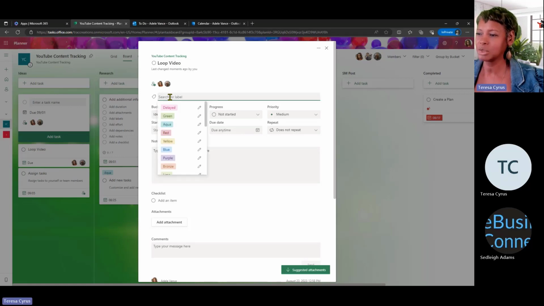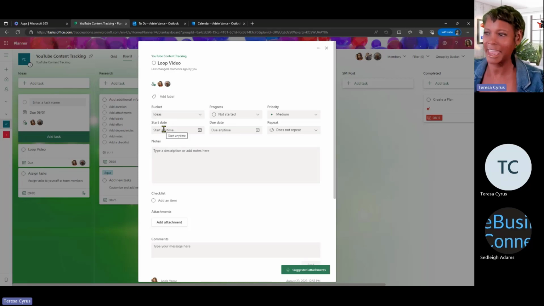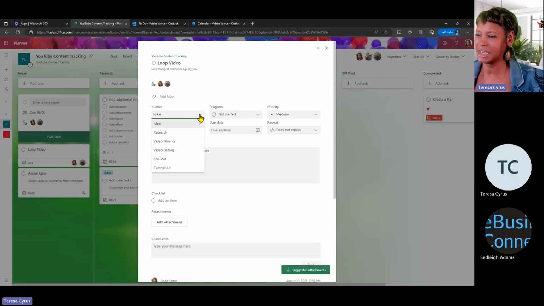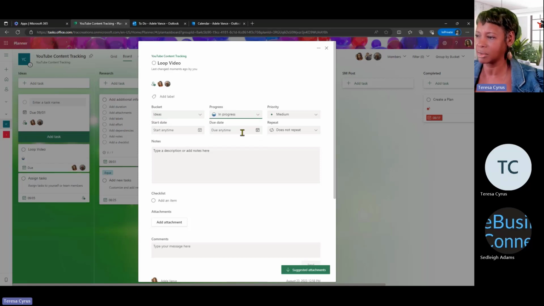I can add labels to it. We don't want to mark that as delayed, since I'm not coming right out of the gate. You can assign it to what bucket. As we haven't started yet, but definitely once you are in progress, you can change the priority.